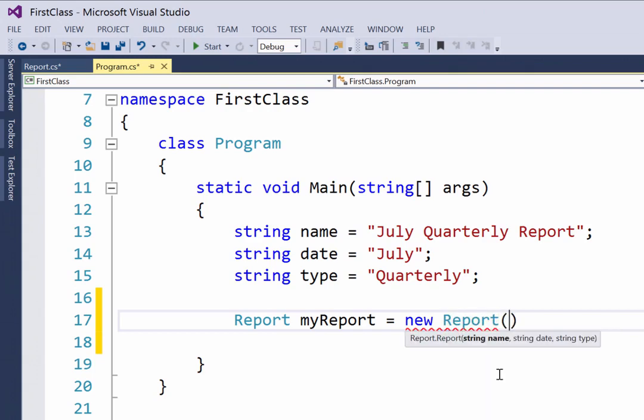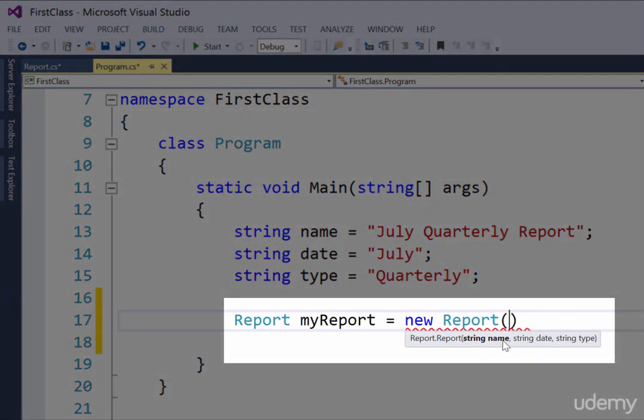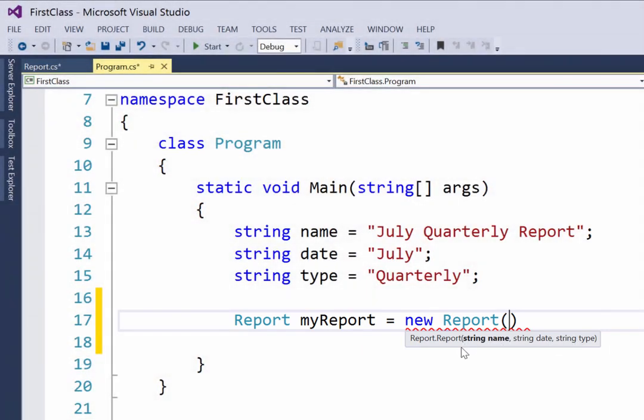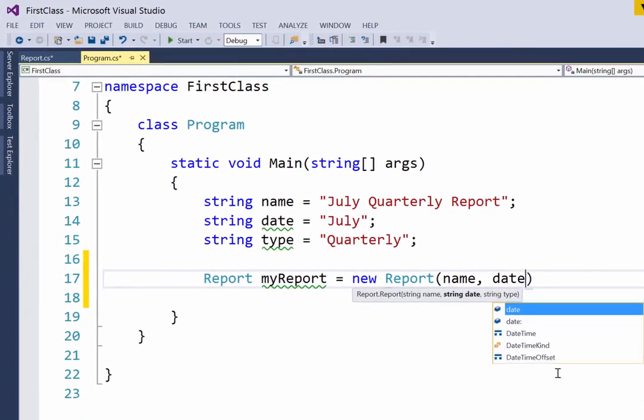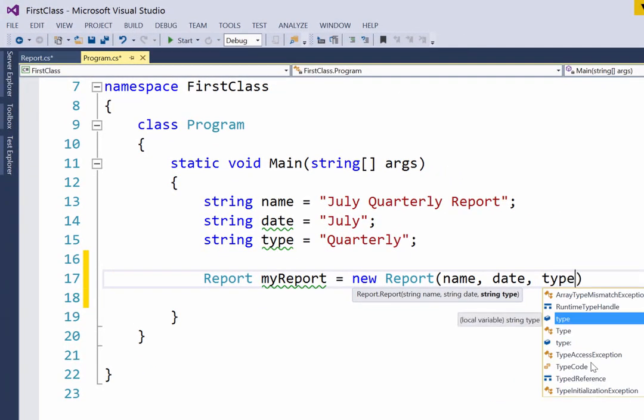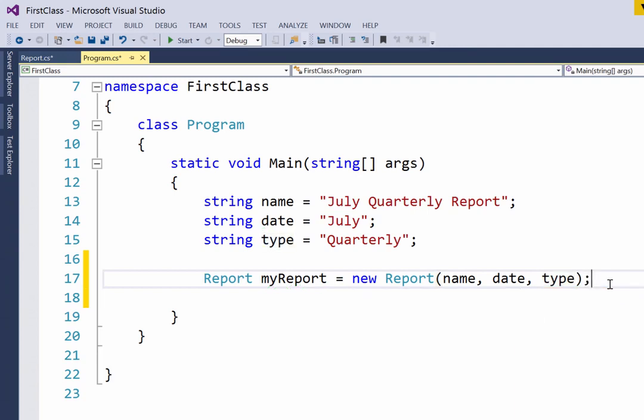When we open the parenthesis, we can see Visual Studio's IntelliSense gives us some help on that constructor. We have to provide these values in the correct data type and in the order that they're required, and it will bold each section as you move through. So name is what we provide first, and then you can see that it bolds date, and then type. So we have to pass all of the items to the constructor that are required by the constructor.